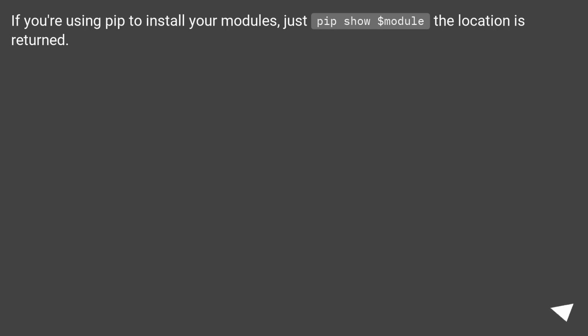If you're using pip to install your modules, just run pip show $module and the location is returned.